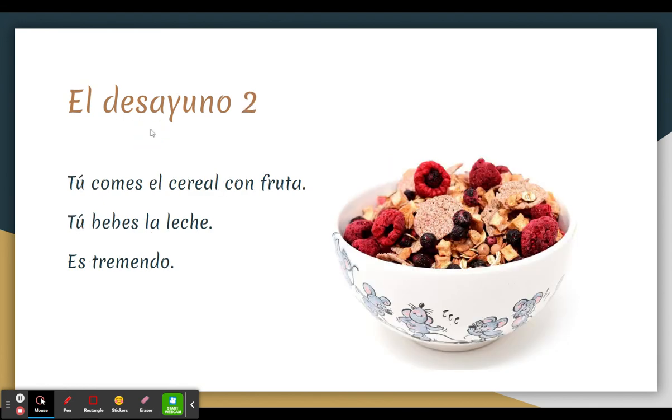El desayuno 2. Tú comes el cereal con fruta, tú bebes la leche, es tremendo. And here is a picture to go with it. Again, breakfast 2.